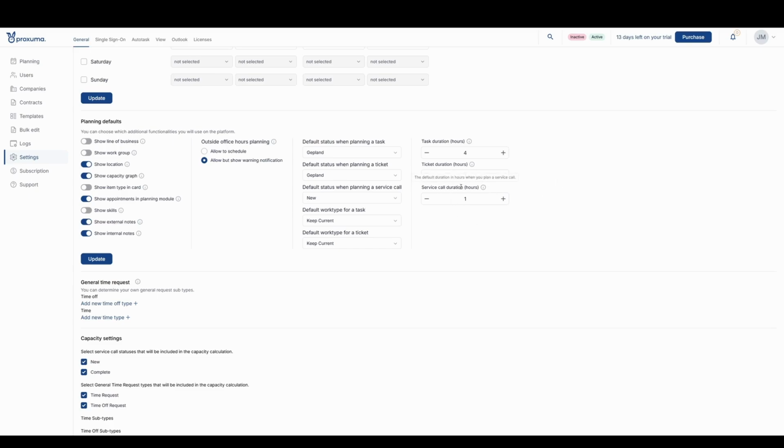And then the service call duration is a different type, I would say. Let me explain it a little bit. When you're planning a task, you have a one-on-one relationship between a task and a service call. If you're planning a ticket, you have a one-on-one relationship between a ticket and a service call. So that one is straightforward.